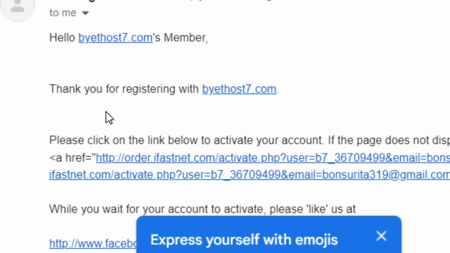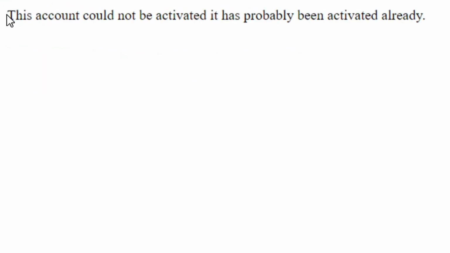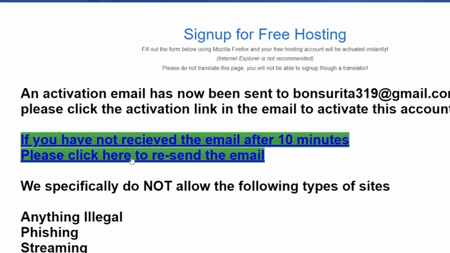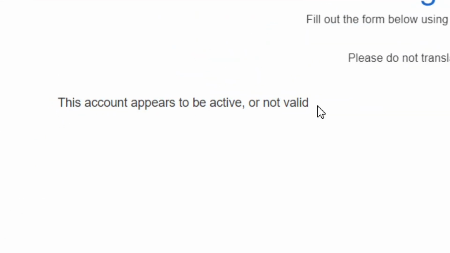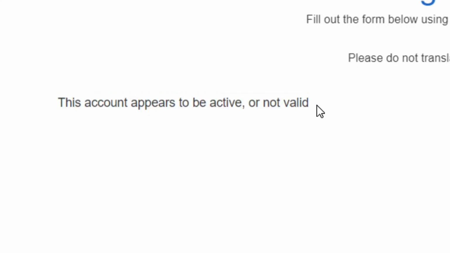Okay, simply come here to where you have the link and click on the link. You might come across this message saying that you have probably activated our account already, which we haven't. Don't worry, when this happens, just click on the link again, and this is going to happen. It says that the account appears to be active.